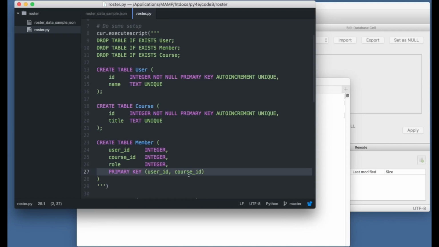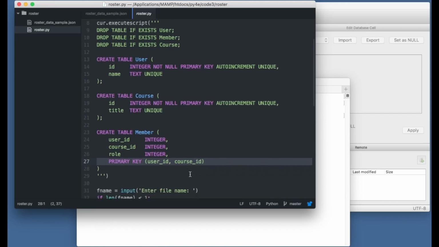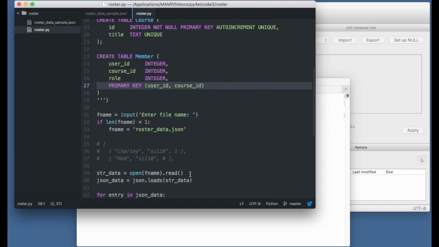And the primary key is actually a composite primary key, because we're going to look up, and it's going to force the combination of user ID and course ID to be unique. But there can be many user IDs and many course IDs, but only one particular combination of a value for user ID and course ID. And so that's what we're basically saying. You can be a member of a course, but you can only do that once. You can't be a member of the course a bunch of times.